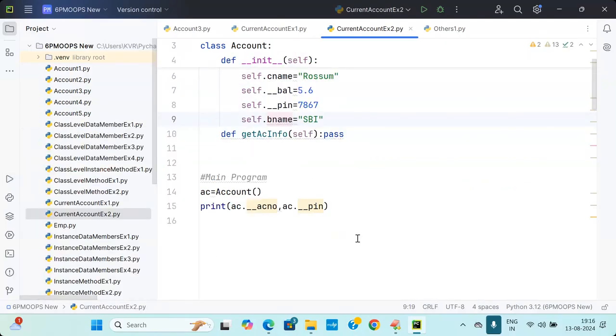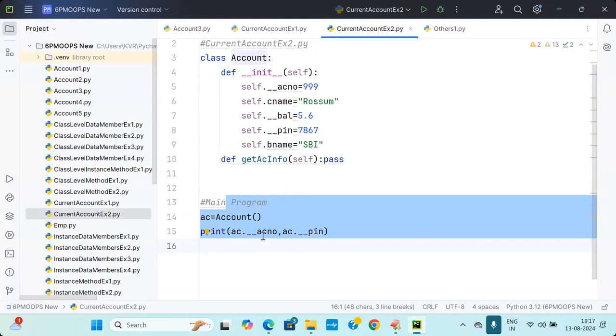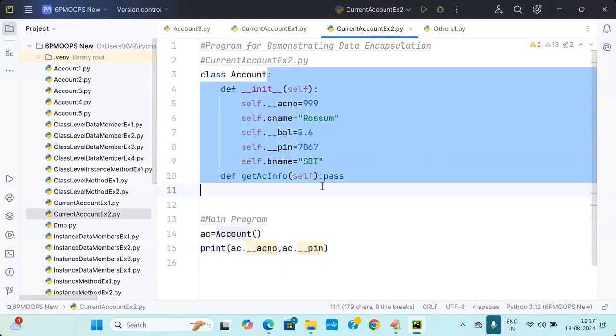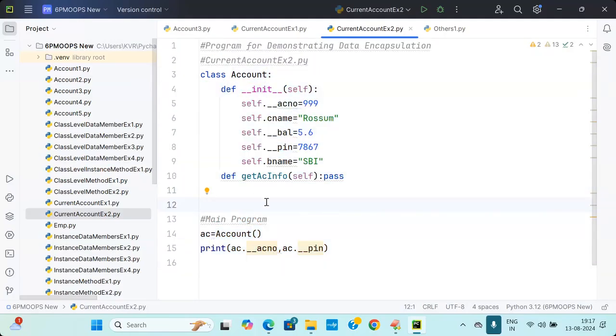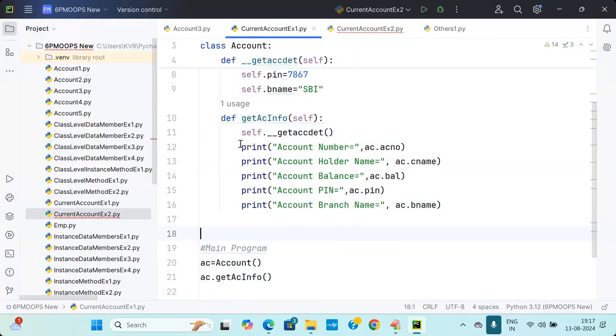Not possible to get it, because it is called what? Other part of the program, not possible. Though it is the same program, it is outside the class. Not possible. Then how to access this, sir? Very simple. Remove the pass and write the statements. What are the statements to be written, sir?